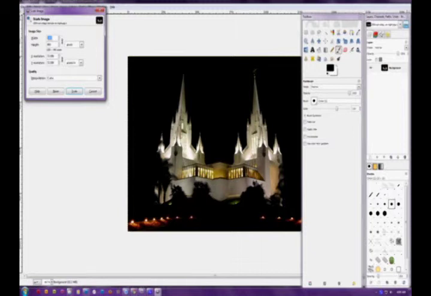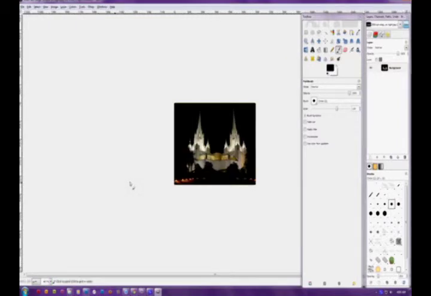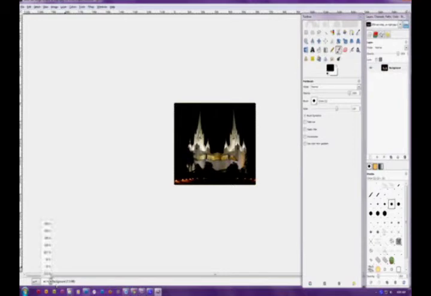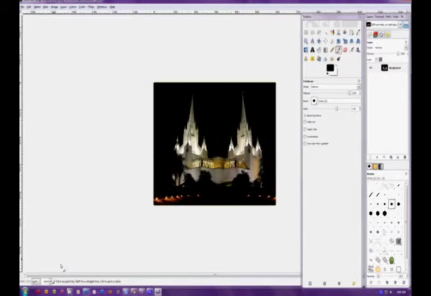Just click in here for the width and type 600, and then click in the box for height, and it's going to automatically change it to 450 and then hit scale. And now we have a much better picture to work with. And then what you want to do is take this up, your little percentage of field. Mine is showing at 66.7 right now. Take it up to 100% and see how that works for you.